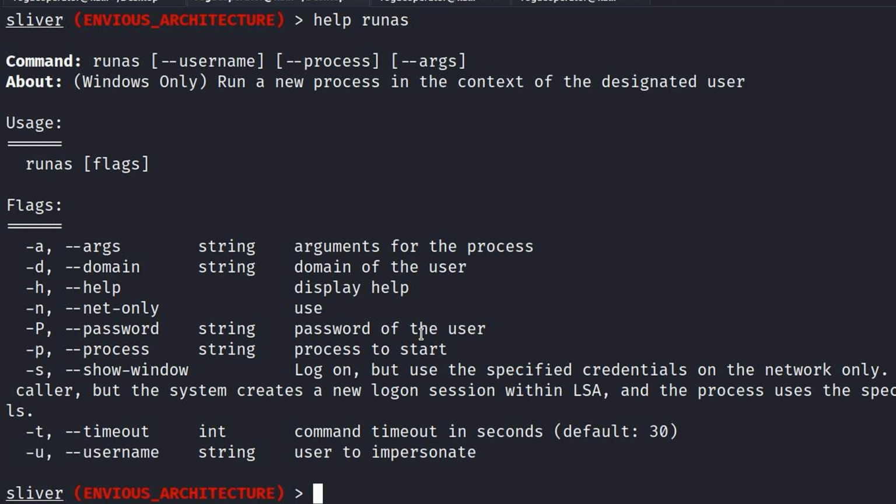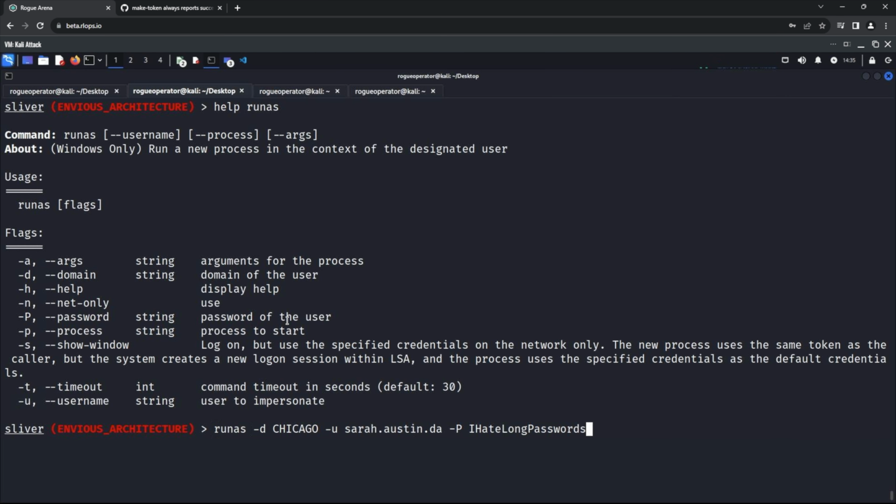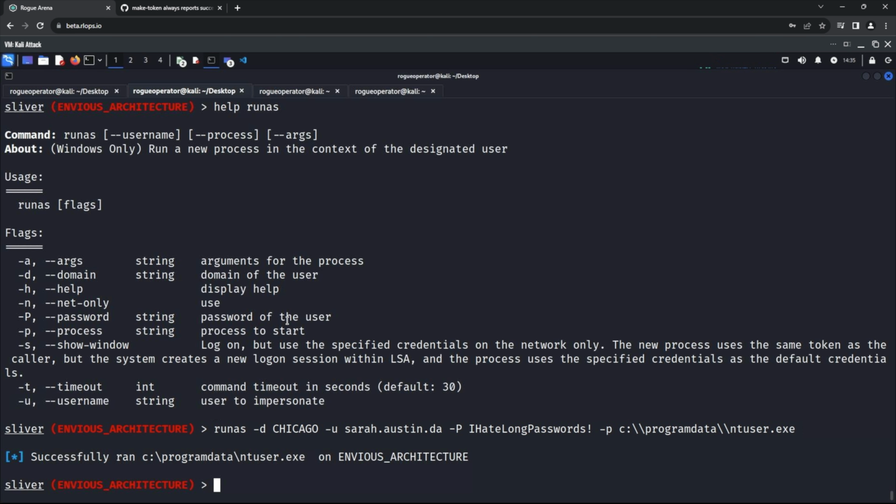So let's go ahead, let's get this going. We'll do run as, tag D, Chicago, because Sarah's in the Chicago domain. Sarah, Austin, DA. We really want this password to work with her DA account. Tag big P is for the password. I hate long passwords. And then we'll do the tag P, and we got to give it the target exe to run. So that'll be program data, ntuser.exe. Fire that off, successfully ran.